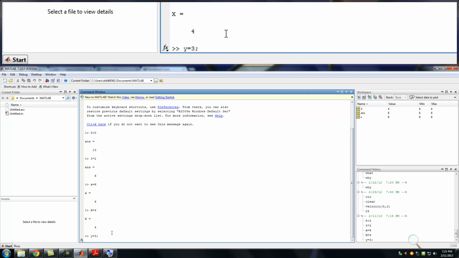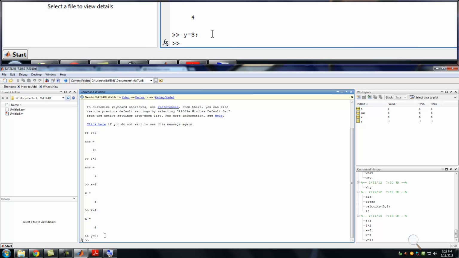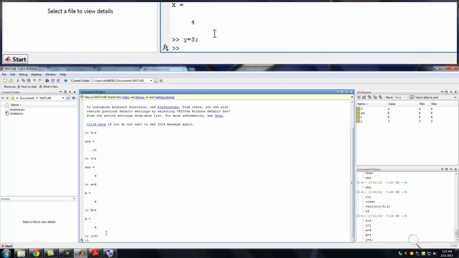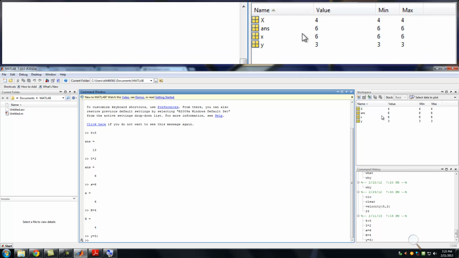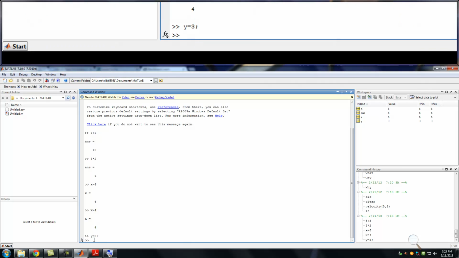If I say y equals 3 and I hit enter, you'll see that I get to my second line of code. So it will not show me y equals 3, but y has been saved in my workspace. Is that clear? Okay, so we learned semicolon.